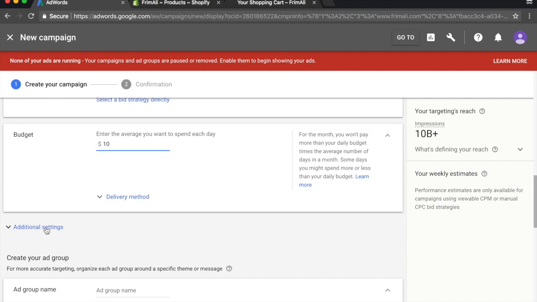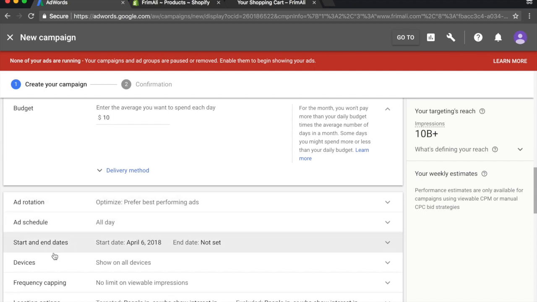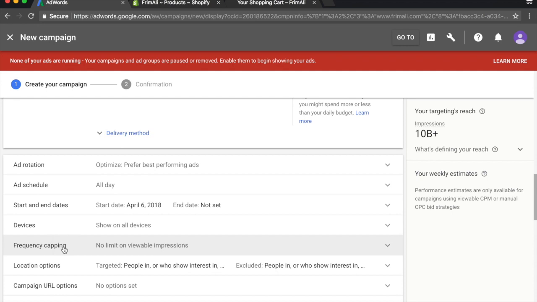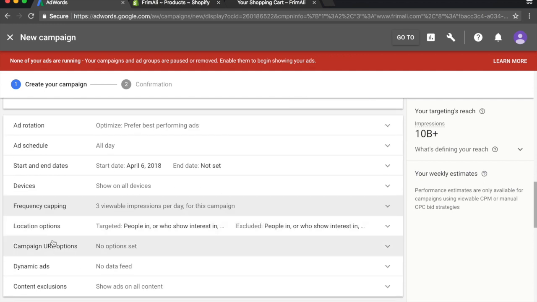Then after this, we're going to go to additional settings. You're going to leave ad rotation alone, because you want Google to show the best performing ads. You want Google to self-optimize for you. You're going to go to frequency capping. How many times do you want one person to see your ad? I always set this at 3, at a max of 3 per day. I don't want to show my ad to them 4, 5, 6 times. 3 is my maximum per day. You're going to leave location options alone.